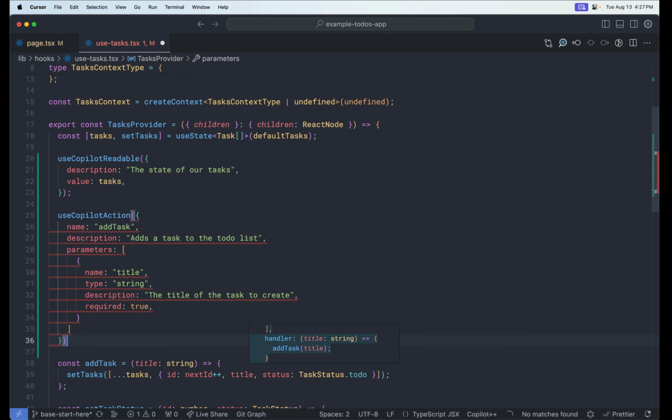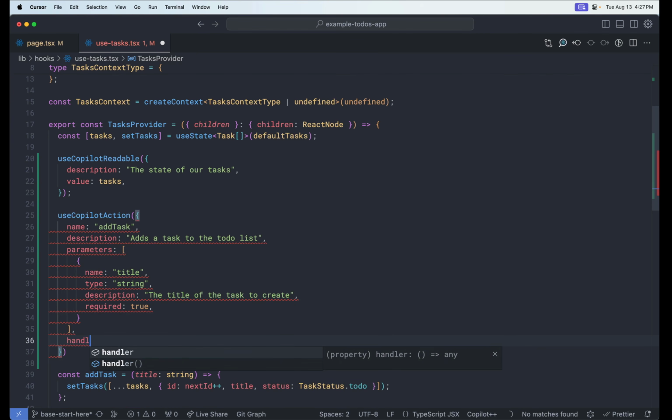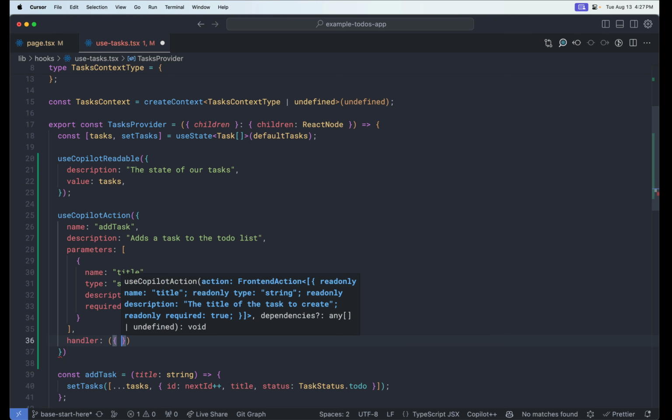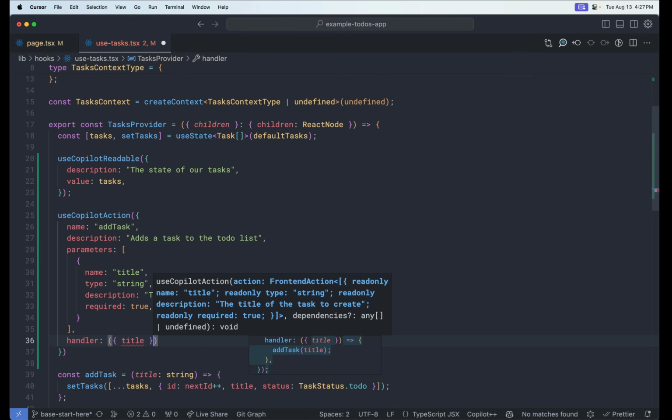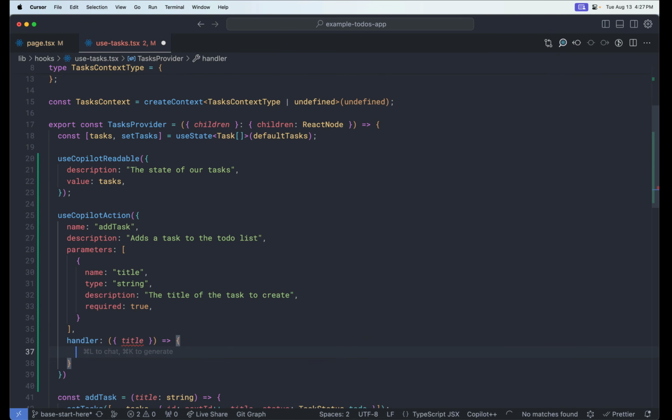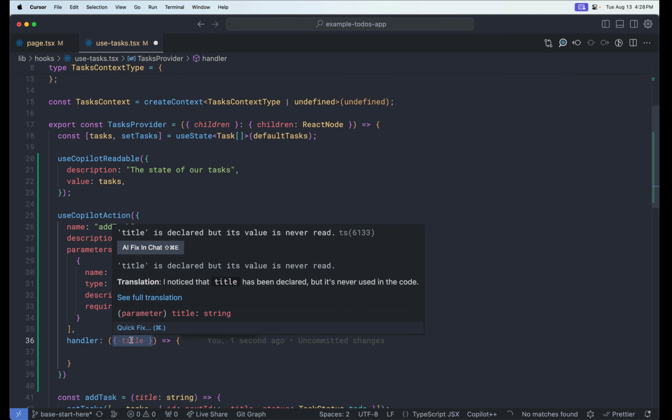And then down here, we are going to specify a handler. And this is a simple handler function where we get an object corresponding to our parameters. And it's fully type safe, by the way, which is pretty cool. So whatever parameters you specify here are going to get processed by TypeScript. And when you specify your handler here, it's going to be fully type safe.